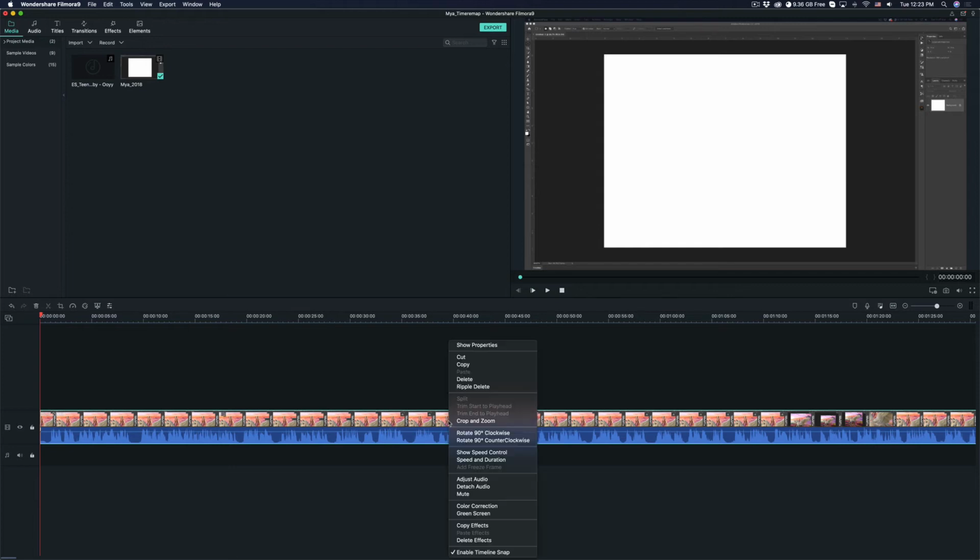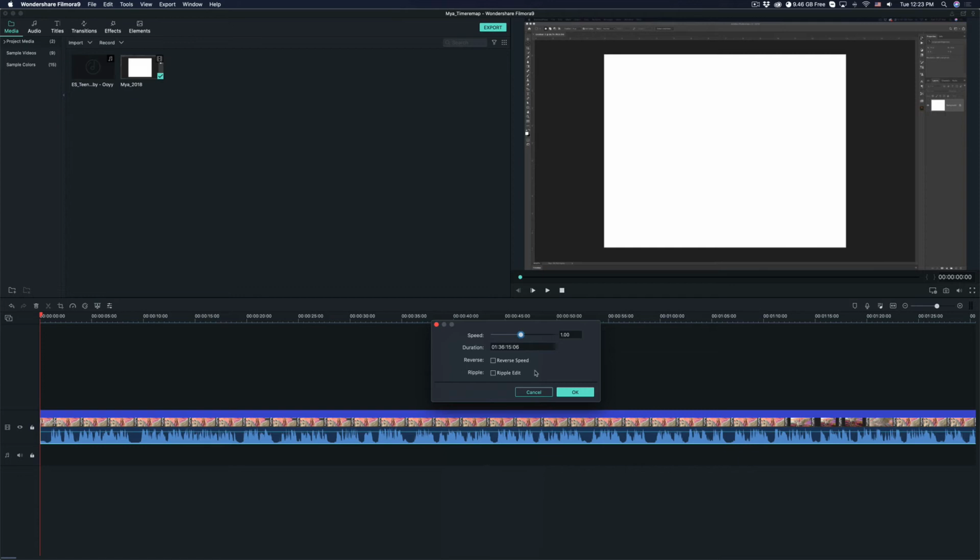I'm going to right mouse click on the clip, and you'll see where it says speed and duration. Click that. And now you'll notice if I move the speed up, you can see the time is reducing. If I move the speed to the left, it increases. Okay.